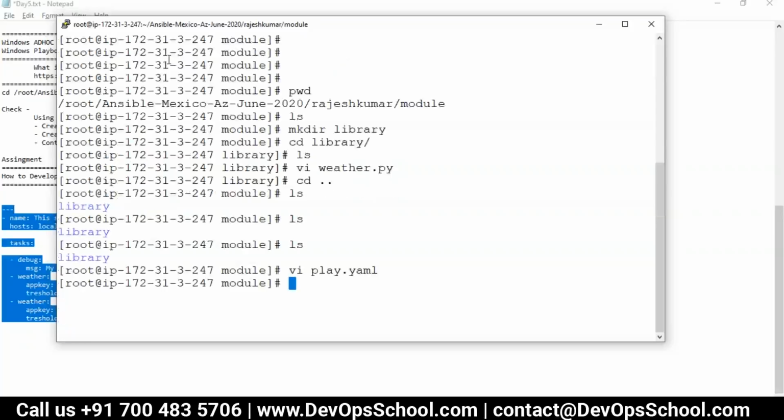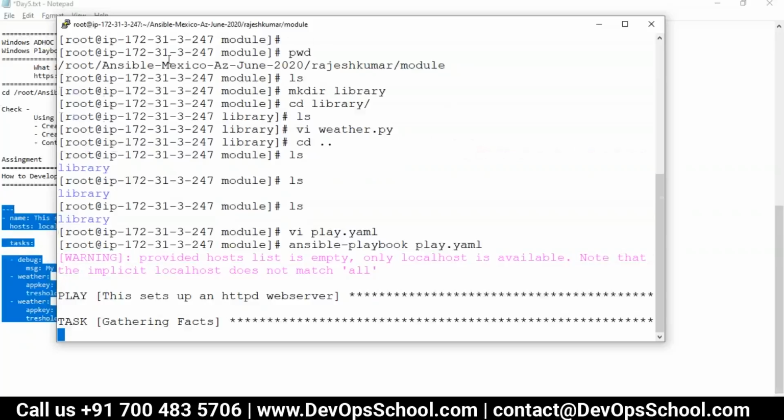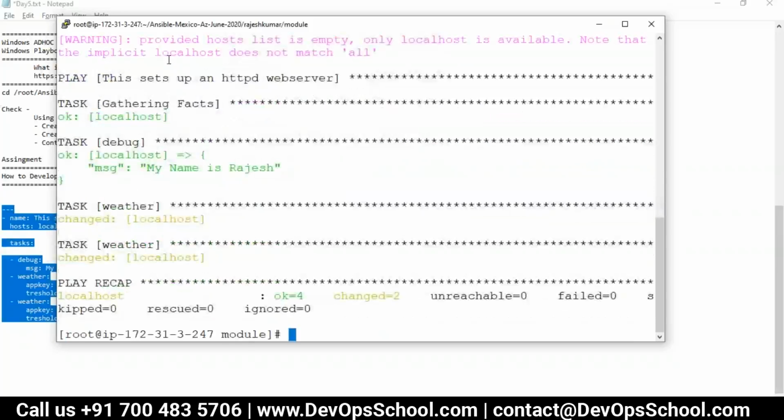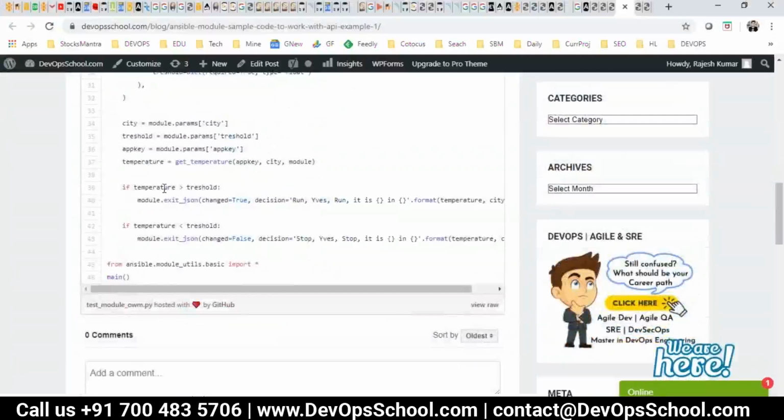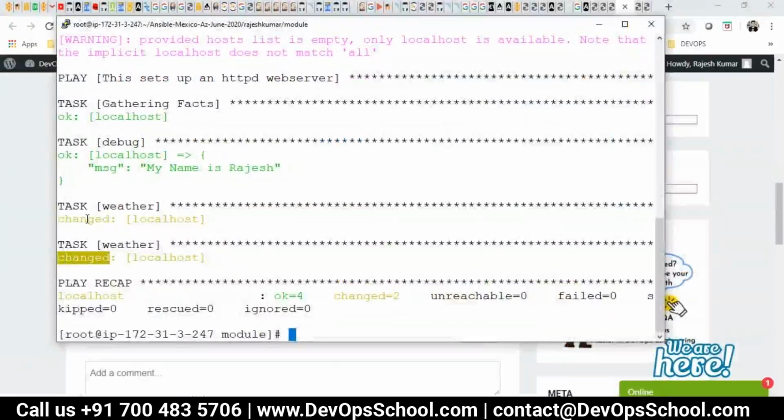No. Save it. ansible-playbook play, and see here. I got returned whether changed. How come changed? Look at this here, the logic. If here there is a one changed here also, one changed here also.